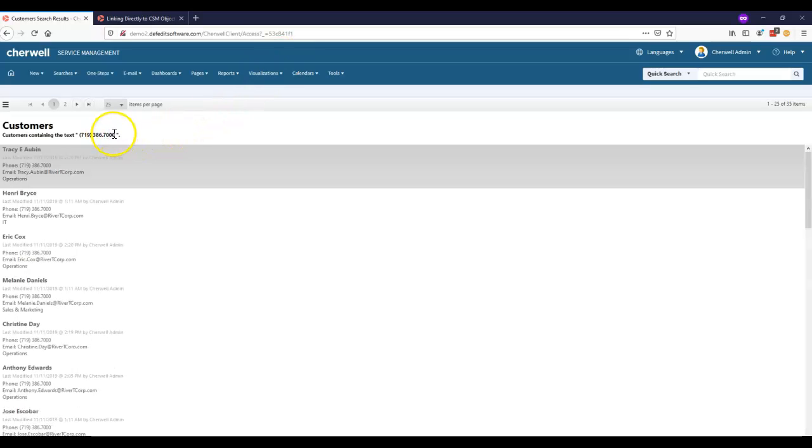Oh, look at that. So that's the Cherwell support number, by the way. And here we can see every customer that lists that number.